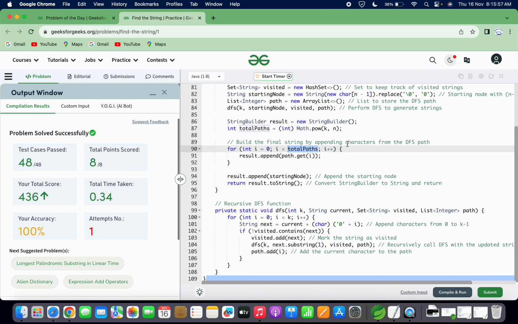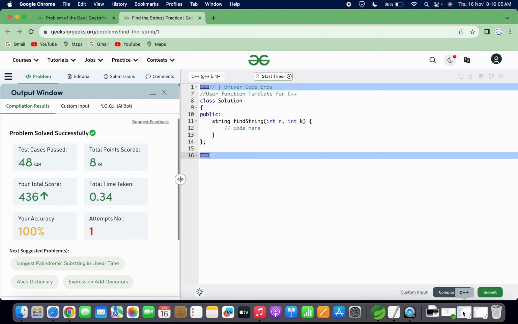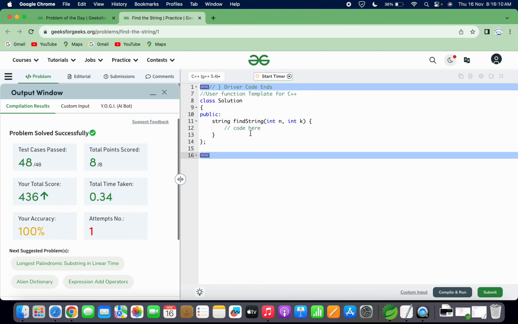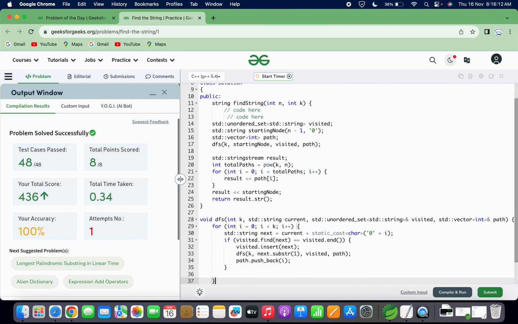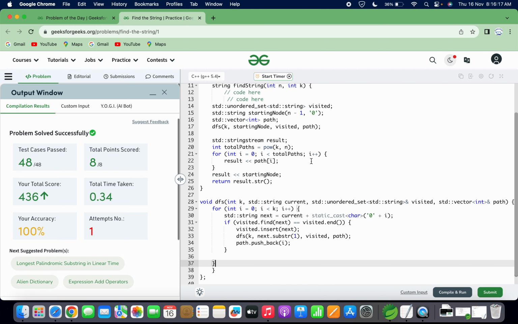So this was the complete solution in Java. Even I have prepared the solution in C++. So let's move to the C++ editor. Let me copy this. Here if you see the logic is completely same. Here also we are creating a starting node, then path, then the visited array. Then we are calling this DFS, and at the end we are adding the starting node. So the logic is completely same. Only the syntactical differences between C++ and Java can be seen here.